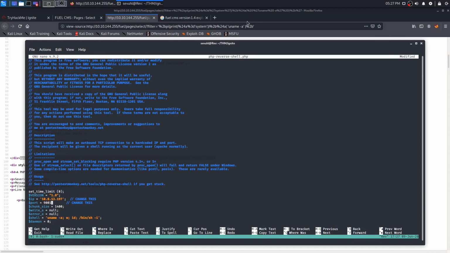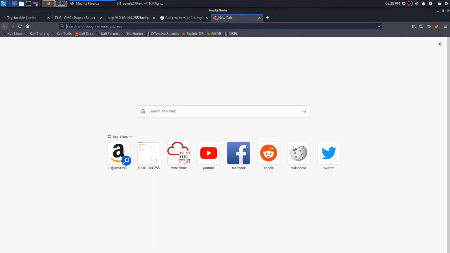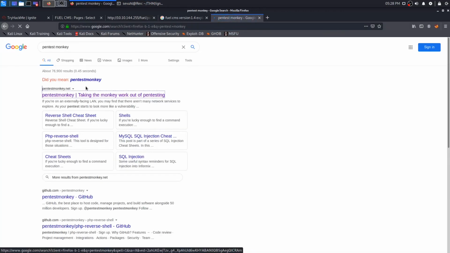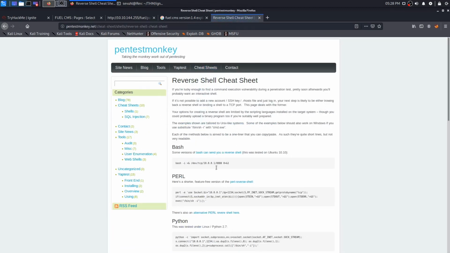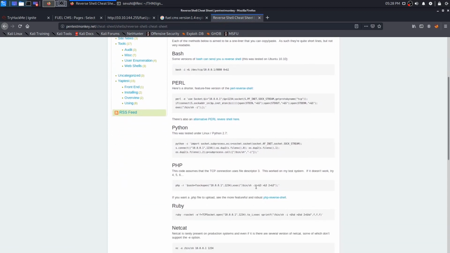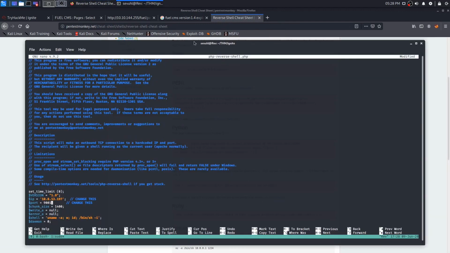You can get this from reverse. Is it Pentest Monkey? I'm pretty sure it's Pentest Monkey. Having a little brain fart with it. So Pentest Monkey. And you can get the reverse shell cheat sheet and just go to the PHP one. So cheat sheets, reverse shell cheat sheet. And you want to actually get the more robust one. That will get you what I'm actually modifying right now.